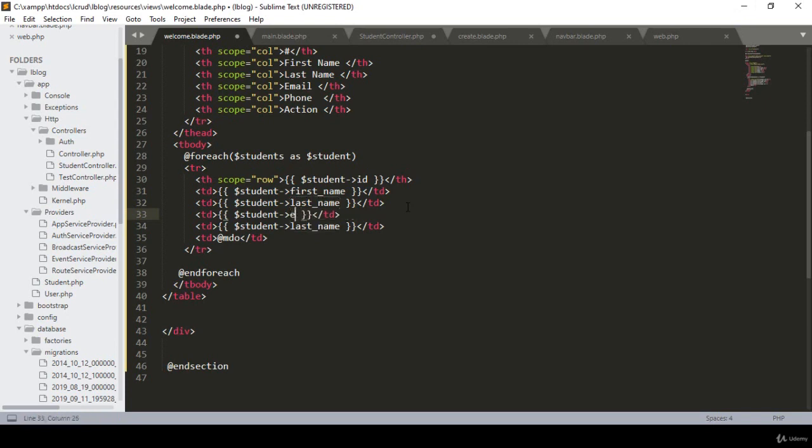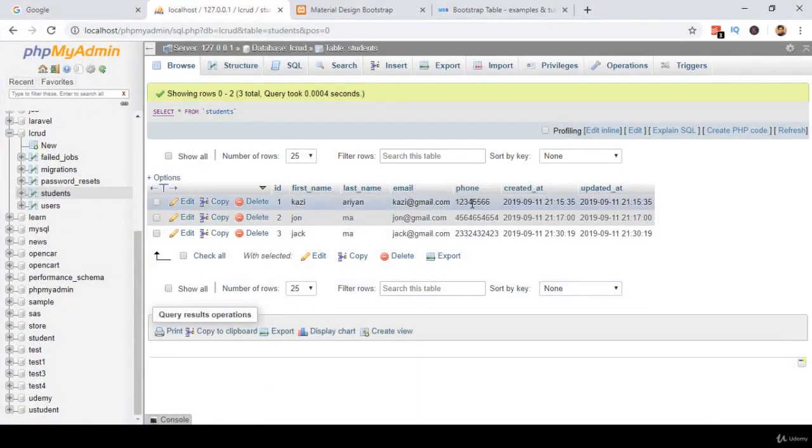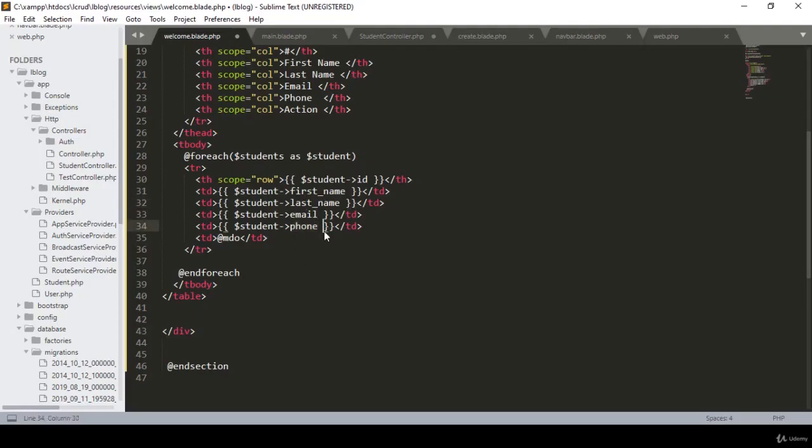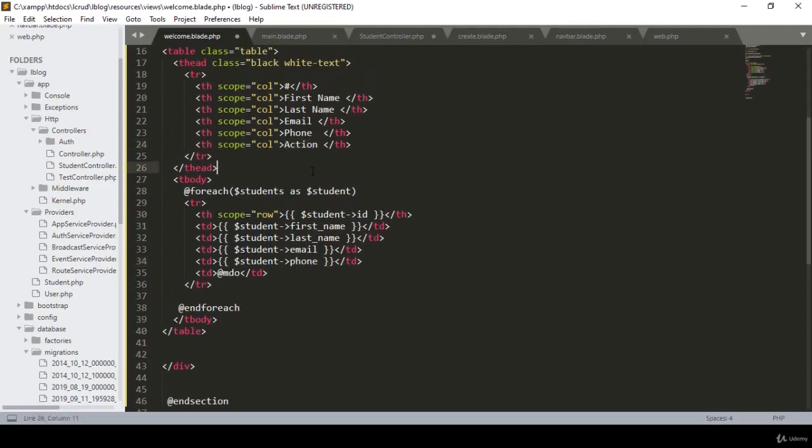So this one will be for our email, and here this one, after that email, is the phone. So here I just define the phone. Okay, make sure that there is actually our database field. In our database here you can see there is the phone, there is an email, last name. So I just added all the things, and this one is for the action.